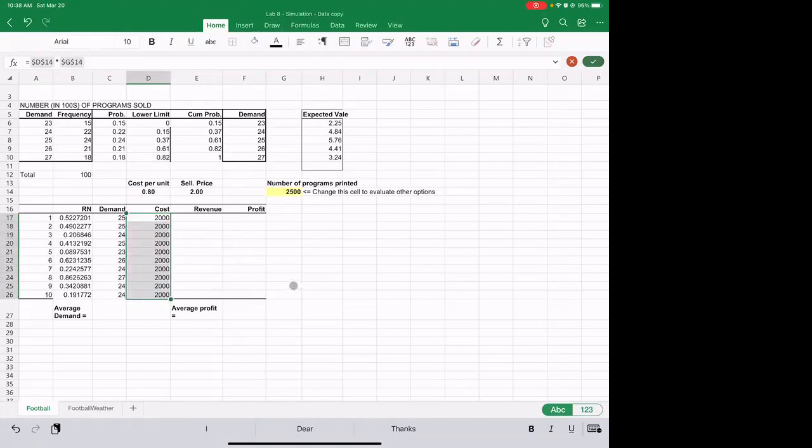And the next is the revenue. Okay. For the revenue, we need to figure, remember revenue equals demand times sale price. But the demand number here, some number is greater than 25. See, this is 27. We only print 2,500. If you have demand 2,700, it is not realistic. So we need to use the IF function.